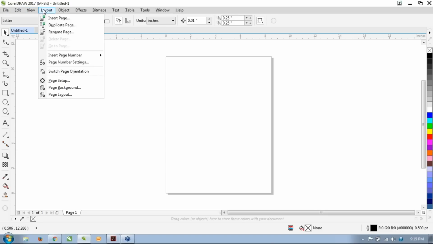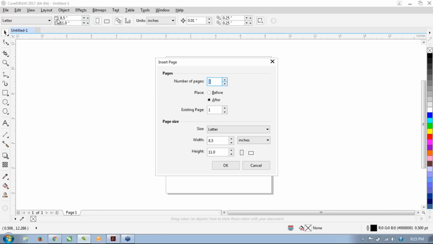Okay, under the layout, you can insert pages. So down here on the bottom of your screen, you can see where it says page 1. You can add additional pages to your document if you choose. So if you hit insert page, you have the options of the number of pages you want to add and whether or not you want them added before or after the existing page.